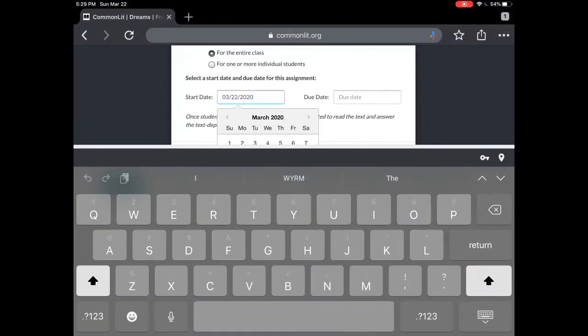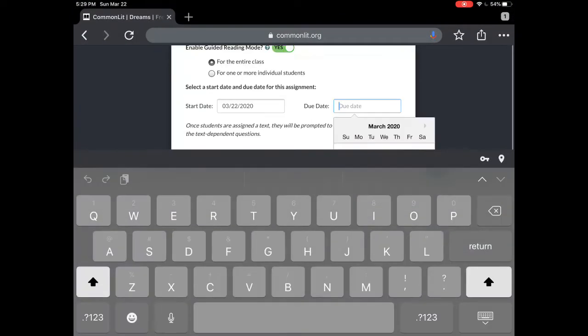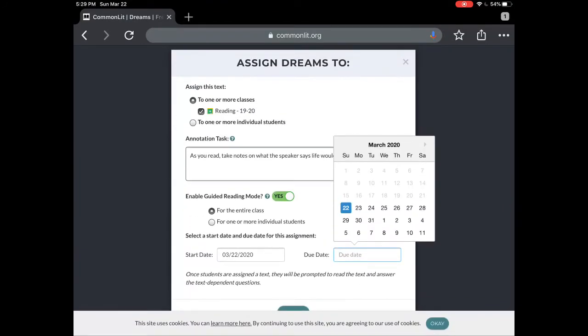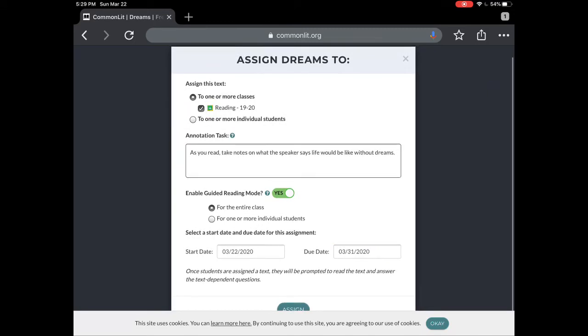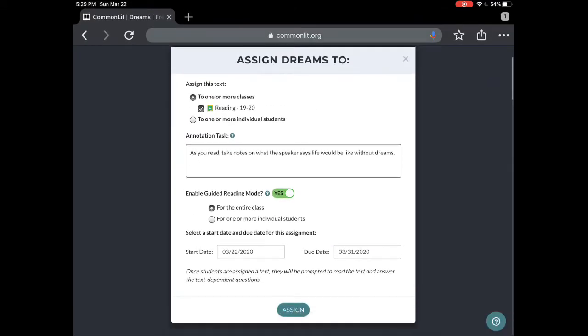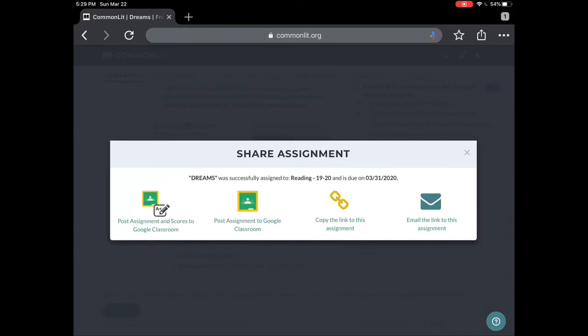And then it has a start date you can choose, and then a due date. And let's see, I can't actually access it. There we go. You can set those to whenever you want. And then you just assign the text.